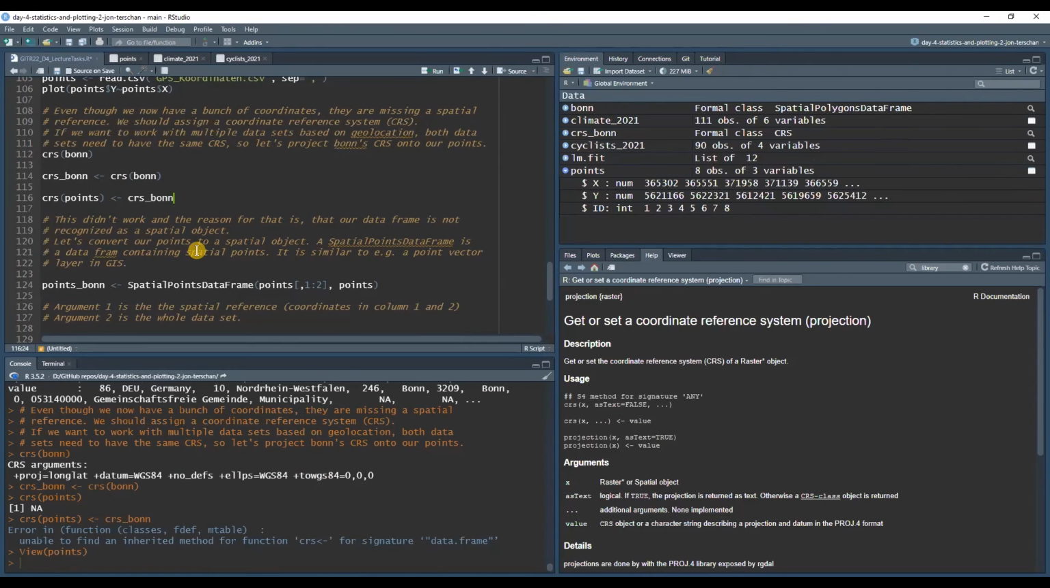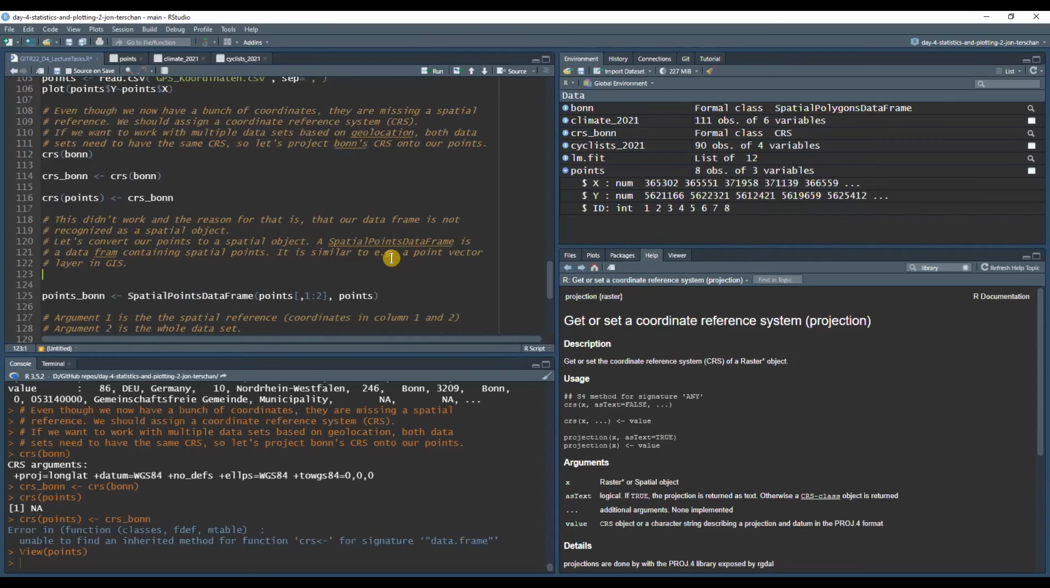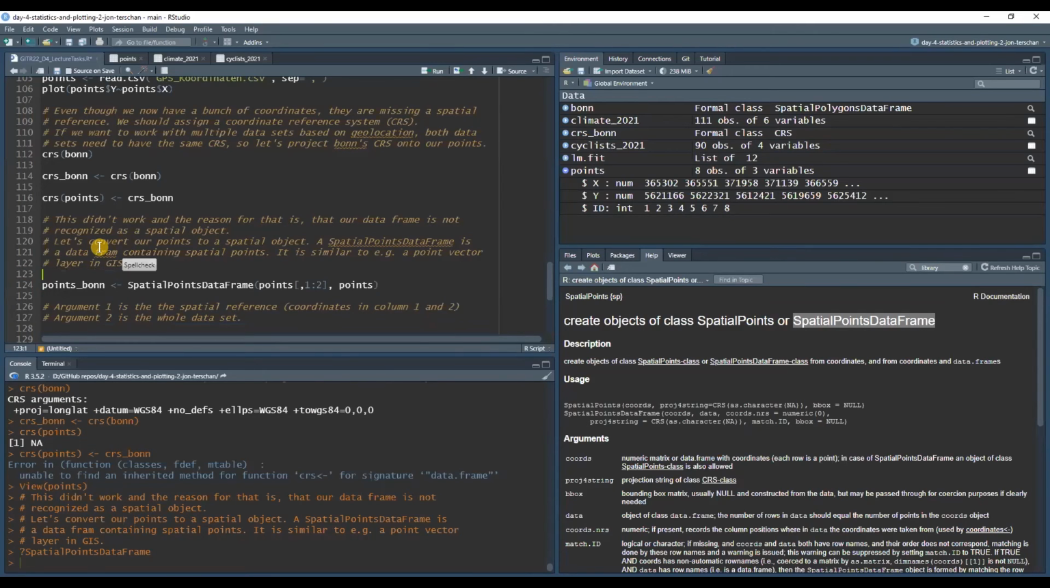But you know what does have a spatial reference? A so-called spatial points data frame. So it's very converse to our spatial polygons data frame, which is where Bonn is saved. We can also create a spatial points data frame, which is basically just a data frame with spatial reference for points. And the command to do this is called SpatialPointsDataFrame. It creates objects of class SpatialPoints or SpatialPointsDataFrame. And that is what we want to do. We want to convert our data frame into a spatial points data frame.